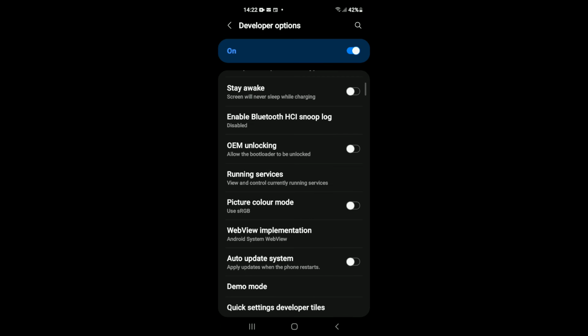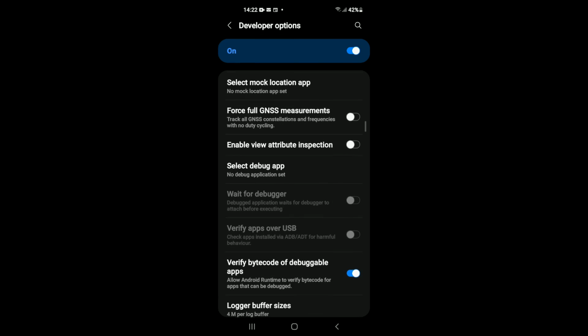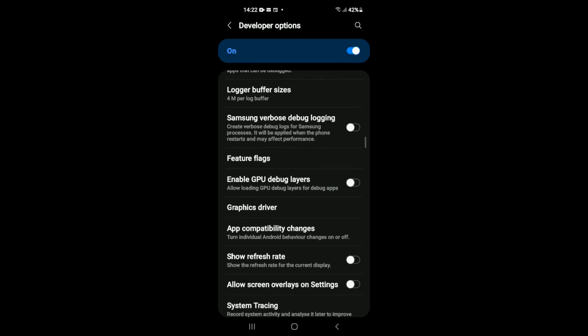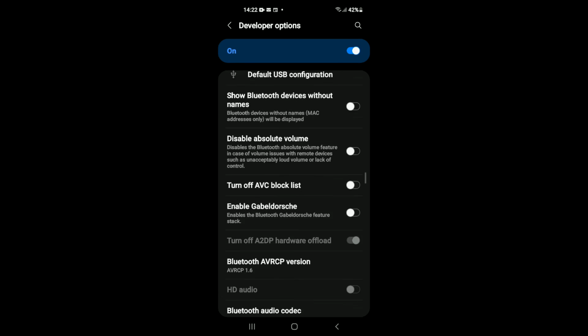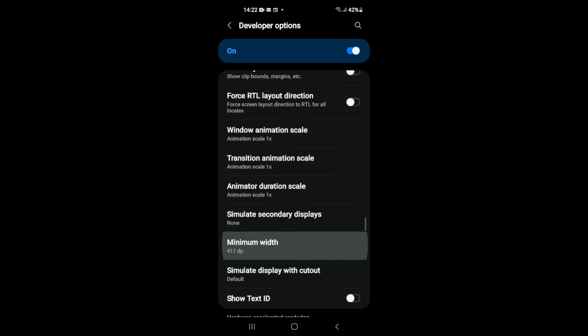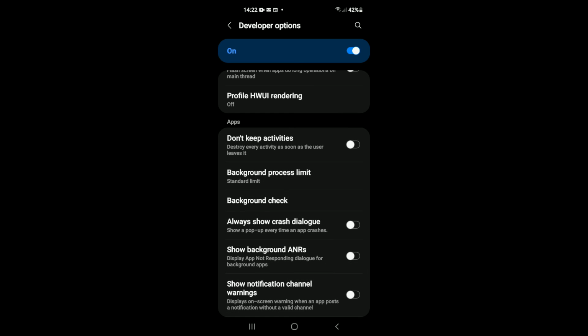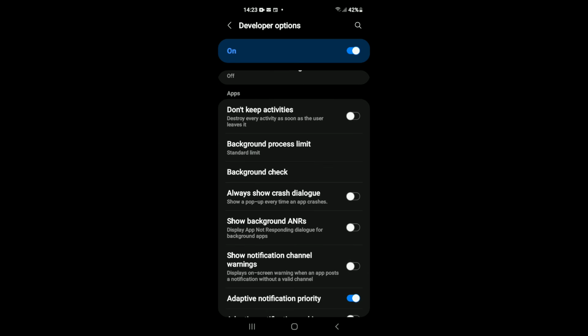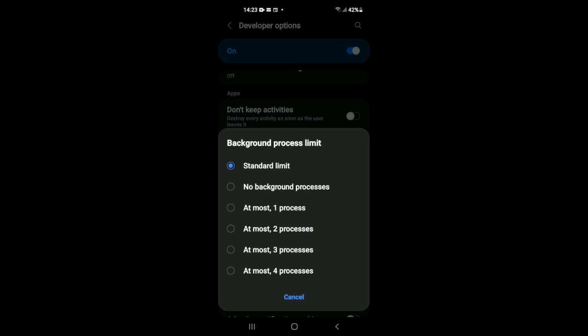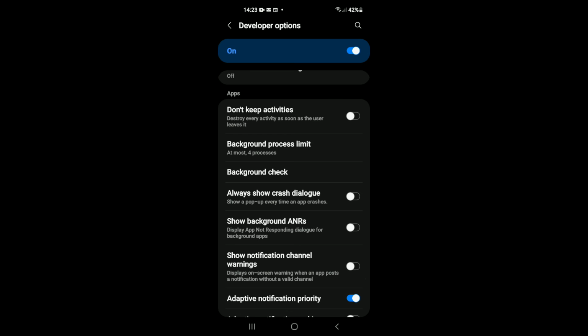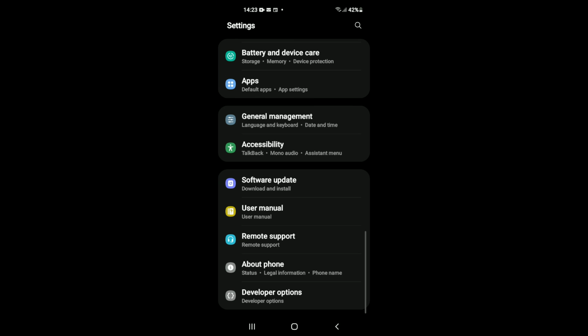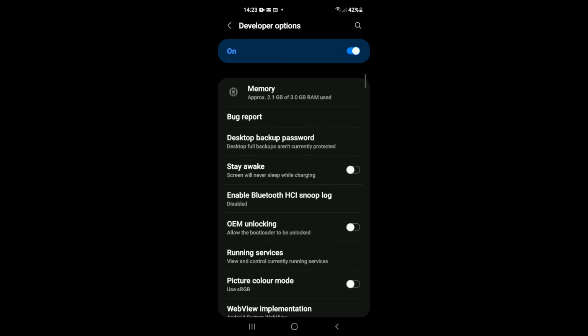Then you're going to scroll down, scroll all the way down, and right where you see background process limit, you're going to tap on that, and you want to tap on at most 4 processes right here. That's it. After you have done that, I would normally recommend that you close out developer options, and that should normally do the trick.